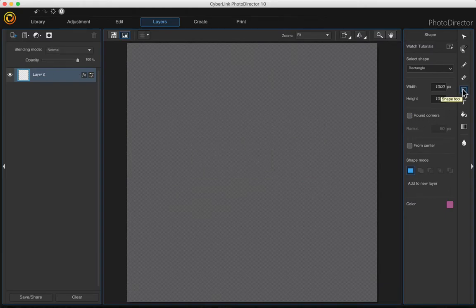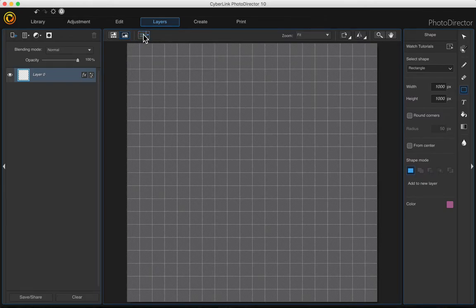So with the shape tool and also the grid showing, and this is also something that's new in PhotoDirector 10. We're going to create 4 boxes that are 1000 pixels by 1000 pixels, and this defaulted to these dimensions just because I had previously done this. So it's whatever size you choose. Because I've already defined these dimensions, you don't need to click and drag. You just need to click, and it creates the box with those dimensions. So I'm going to make 4 of them.